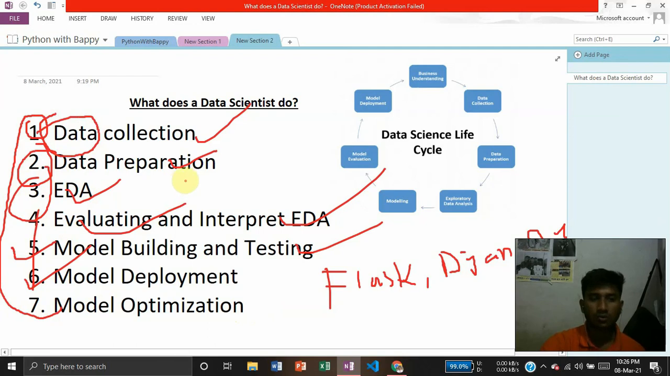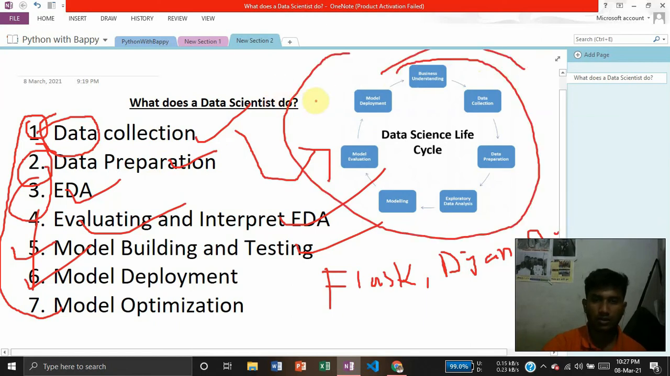That is how a data scientist works. This is the life cycle of a data science project. You can see here is the same process. That is how a data scientist works, and I think I have explained all of this.